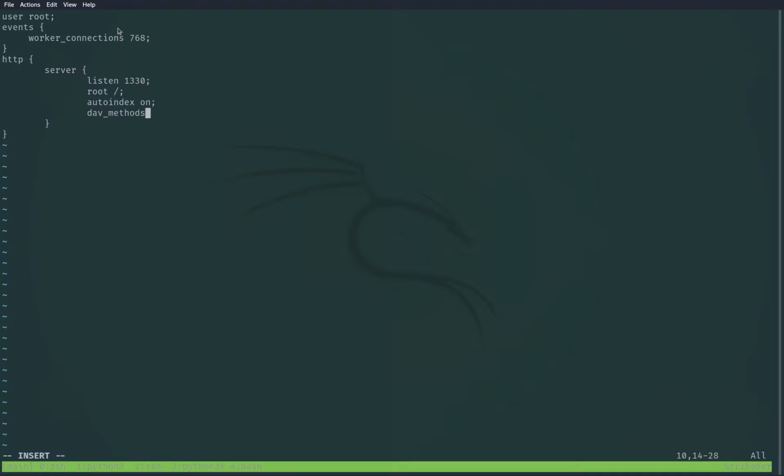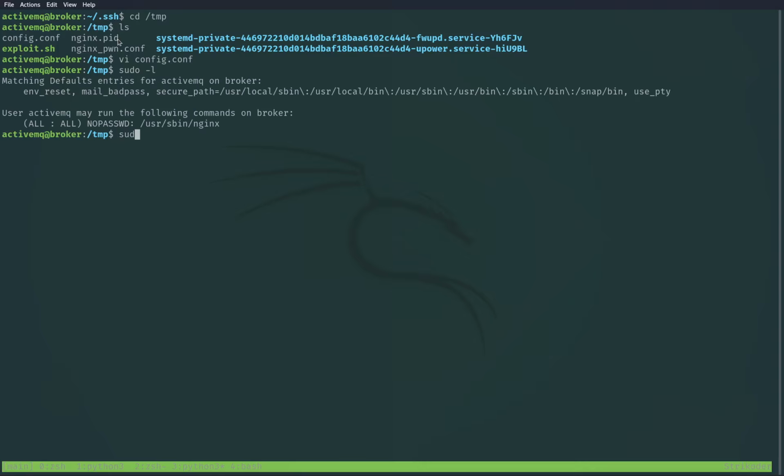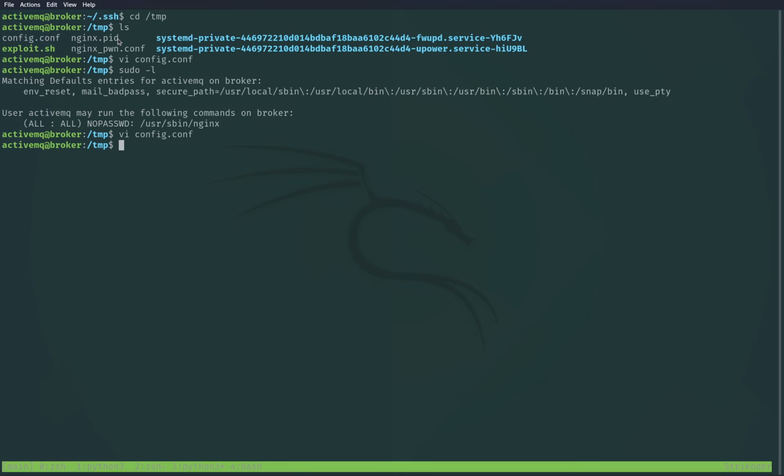Dev methods, boot, and then sudo -l, sudo user, or maybe we need to change now the port. /usr/sbin/nginx /tmp/config.conf. We need the -c. Unexpected.